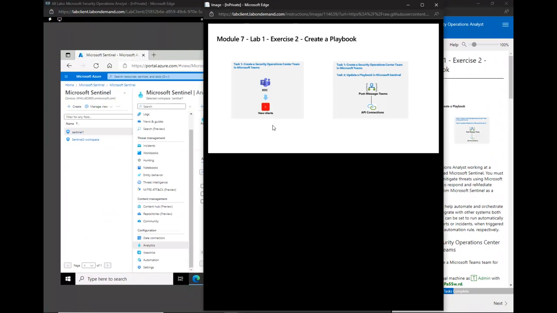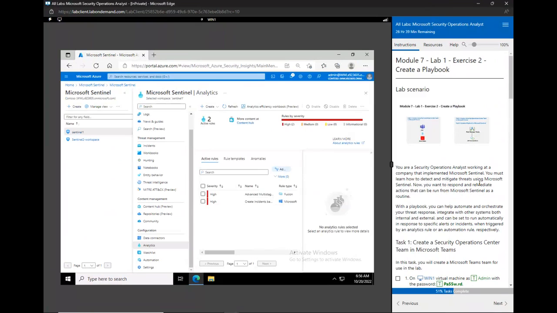Okay, this is going to be an interesting exercise. We are going to integrate Microsoft Teams. In task number one, we are going to create a Teams team or channel that will be a security operations center team in Microsoft Teams, and we are going to use that team or channel to publish some alerts automatically. Then at the right, we can see the block with a couple of tasks: to create a security operations center team in Microsoft Teams, and task 3 to update a playbook in Sentinel. Okay, so this will be an interesting one.